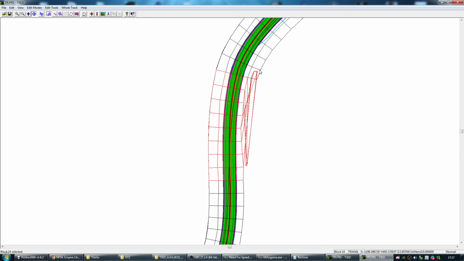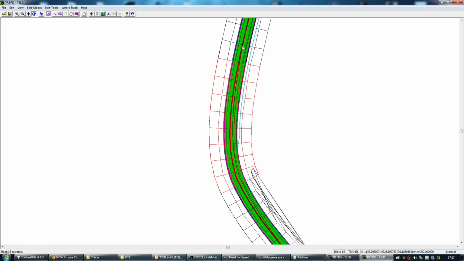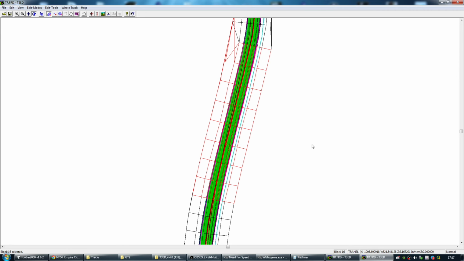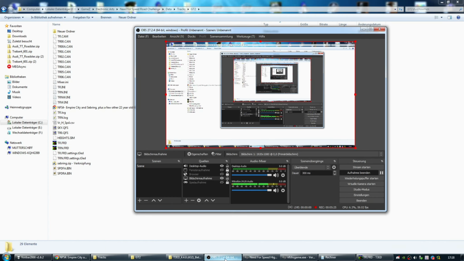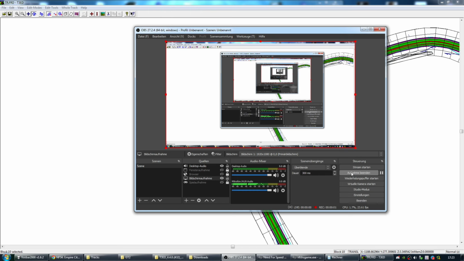What I want to show you is how I set the breakpoints. So let's just save it like that. Okay guys, I had to cut the video because I went into full screen mode and OBS didn't record the game, so I just have to do it again.